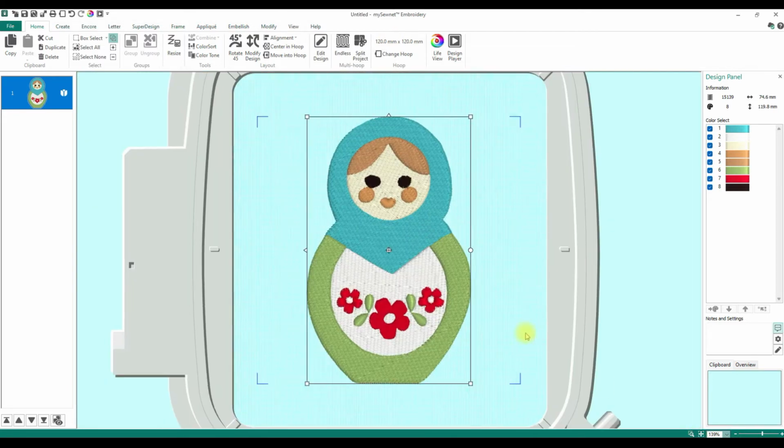So we're going to go ahead and shrink that back down. Okay, but here's our little Russian stacking doll. And if you found her agreeable, you could go ahead and stitch her out. A few things that I don't like are her eyes. Her eyes drive me nuts. I think I could live with her cheeks, but her eyes are just really bothering me. They're just two different sizes.